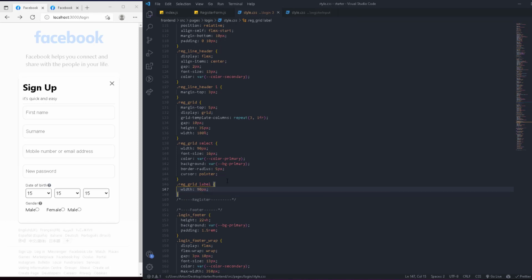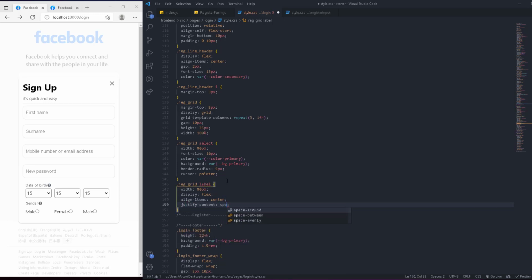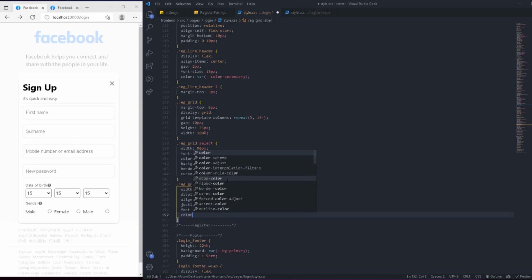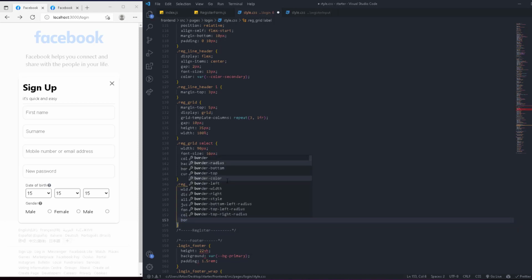Okay, also we're going to have display flex, we're going to have align items to be center. Okay, we're going to have justify content also to be spaced between, so it's spaced out. Okay, but it's also going to have font size to be 16 pixels. Also we're going to have a color to be variable, and then we're going to choose the color primary. After this, we're going to have a border radius, and it's going to be 5 pixels.